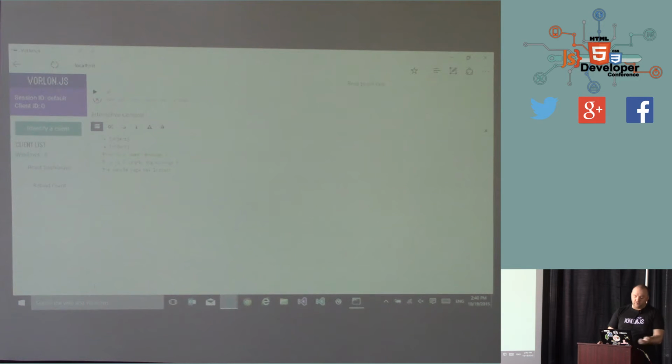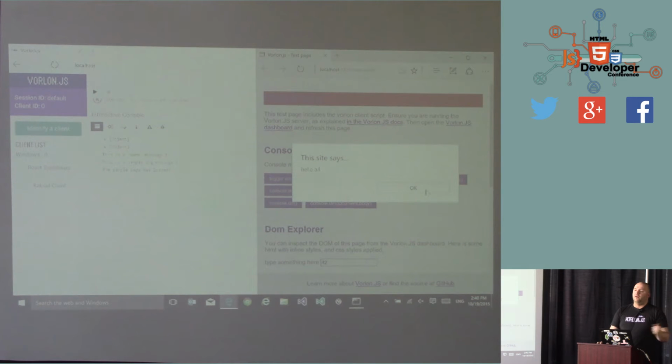It's an interactive console, which means that I can call any code, and this code will be sent to the client. The client will execute it. So you can even tweak it by code if you want, like hello, boom. And if I go to the other page, I have the code executed.